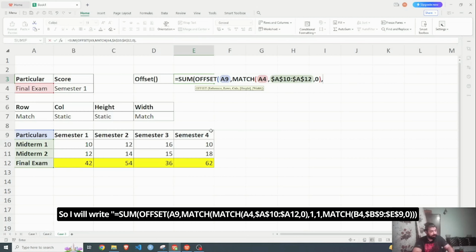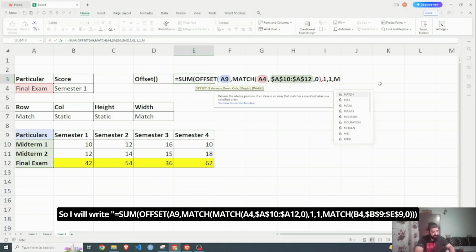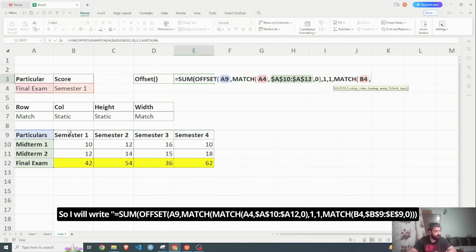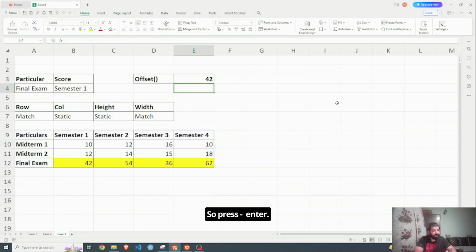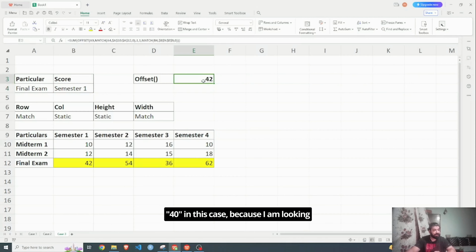Now I'll say my column is 1, my height is 1. And next I have to give the width. I'll say match. And now I will give it the data set which contains it. I'll just choose the data set and I'll press F4. Next I'll put 0 and I will close this. So I'll press enter. So now I have the score which is 40, because I am looking for semester 1 in the final exam score.